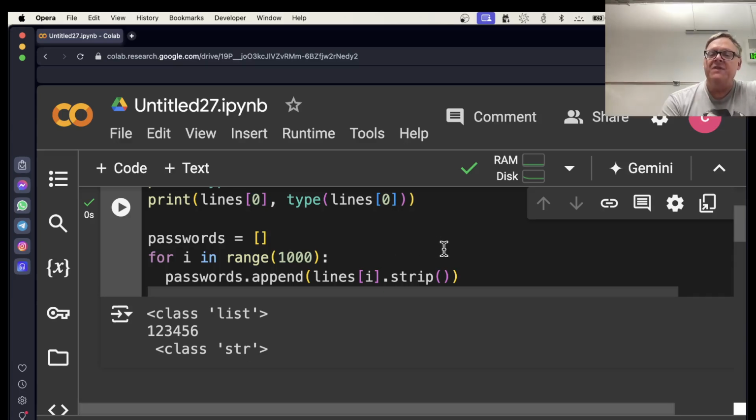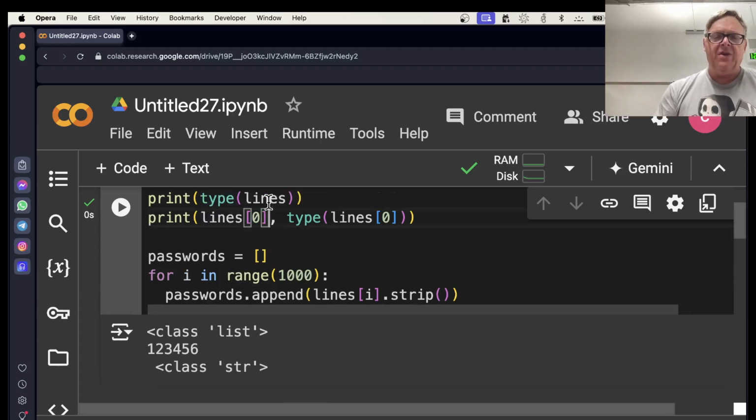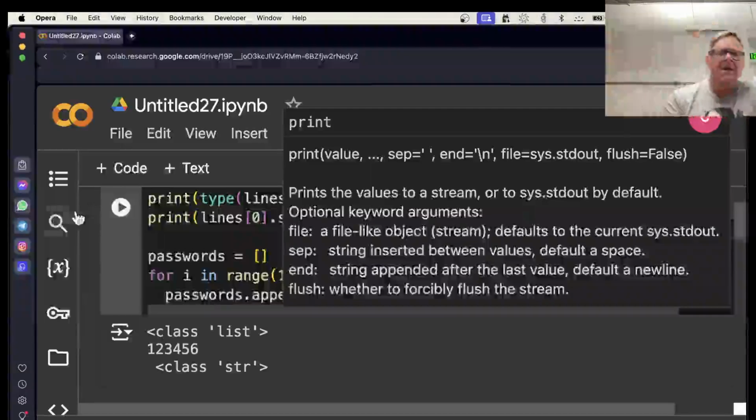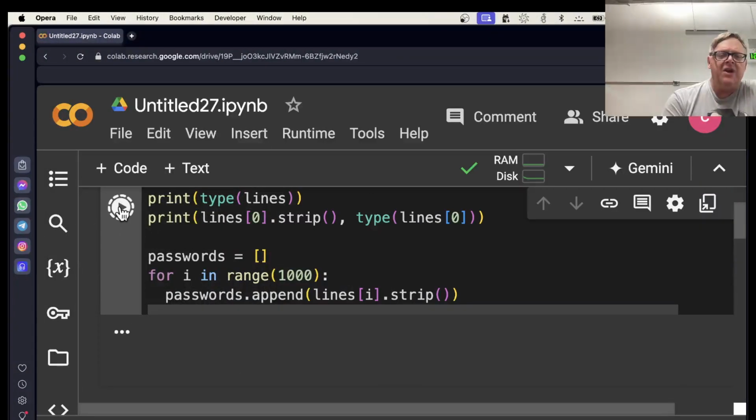And strings have this method called strip. And I think it might have a carriage return at the end. That's what strip is going to do. Let's try that. If I do line sub 0 dot strip, that will just remove the extra carriage return at the end, which you often have. And you can see there was one.